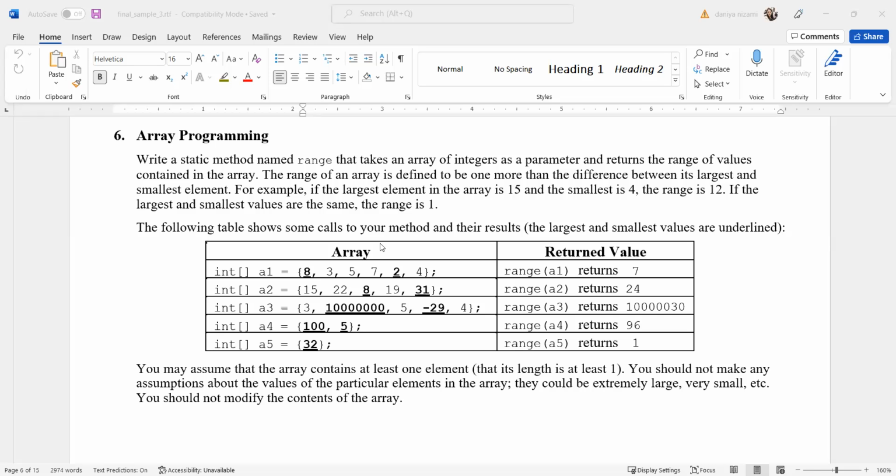Okay, so let's take a look at this question. We have to write a static method named range that takes an array of integers as a parameter and returns the range of values contained in the array. The range of an array is defined to be one more than the difference between its largest and smallest element. For example, if the largest element in the array is 15 and the smallest is 4, the range is 12. If the largest and smallest values are the same, the range is 1.